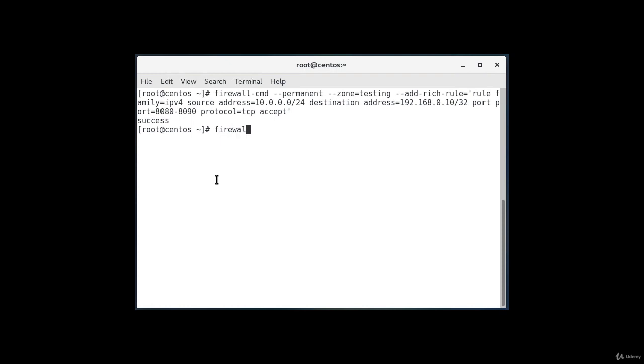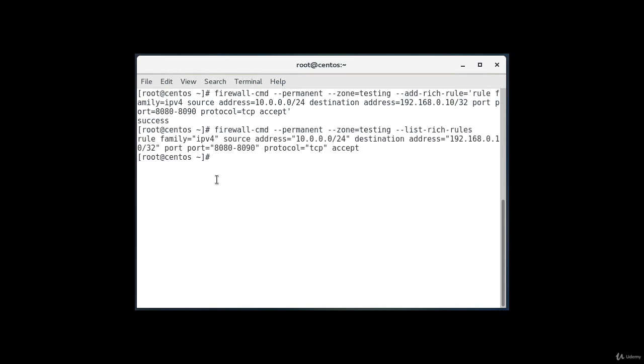Now we're going to list the rich rules. So firewall-cmd --permanent --zone=testing --list-rich-rules. And this is our rule right there when you list it.